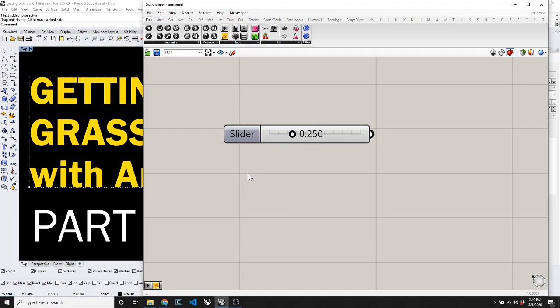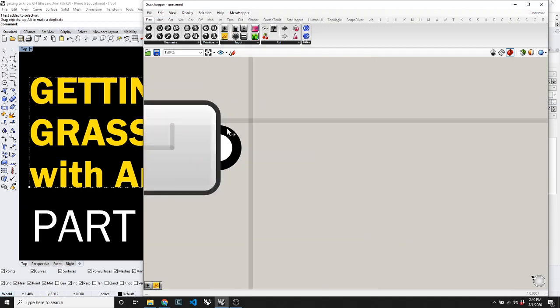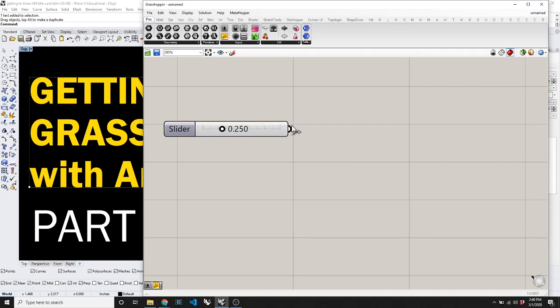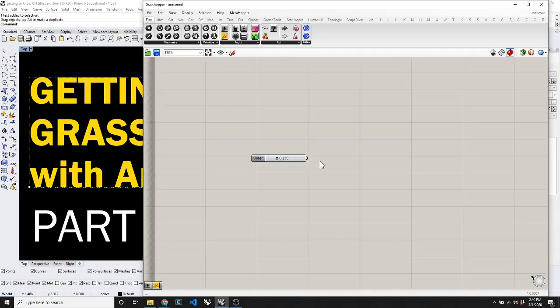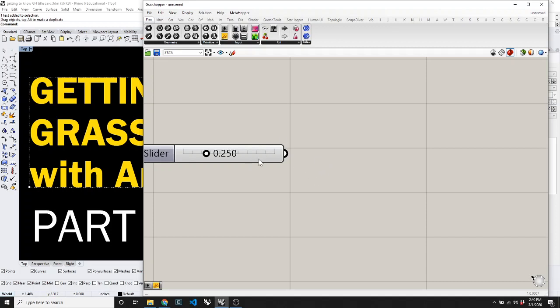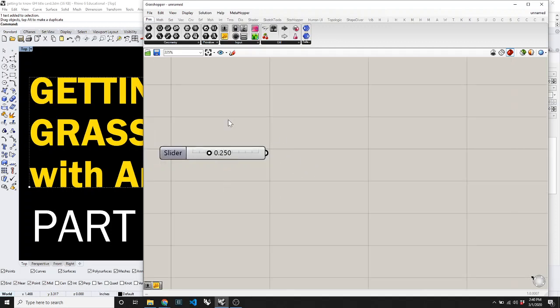So there are a couple things that I want to point out. One is this little half circle with a white center and a thick black outline is an output. Inputs and outputs will look like this. And we can see this perhaps a little better if we add an additional component onto the canvas.